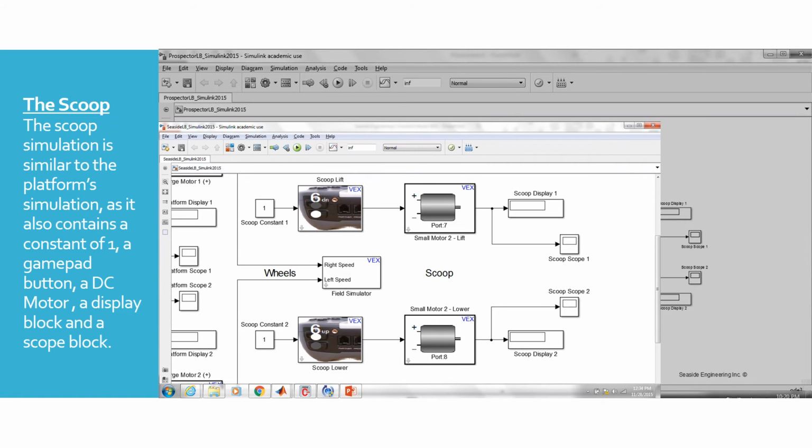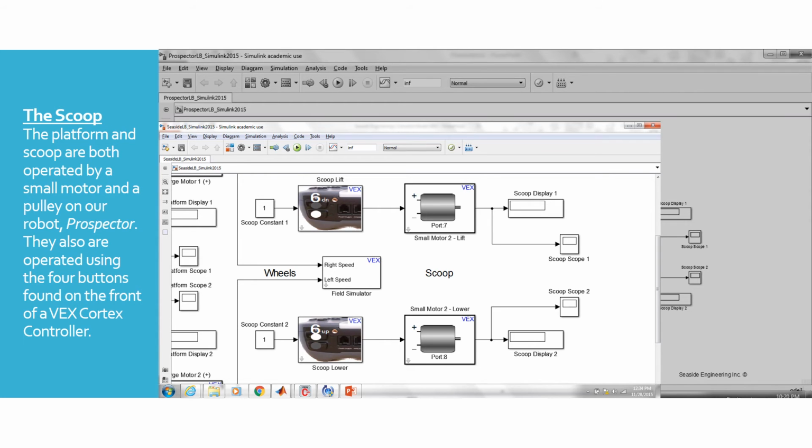The scoop simulation is similar to the platform simulation, as it also contains a constant of 1, a gamepad button, a DC motor, a display block, and a scope block. The platform and scoop are both operated by a small motor and pulley on our robot, Prospector. They are also operated using the 4 buttons found on the front of a VEX Cortex controller.